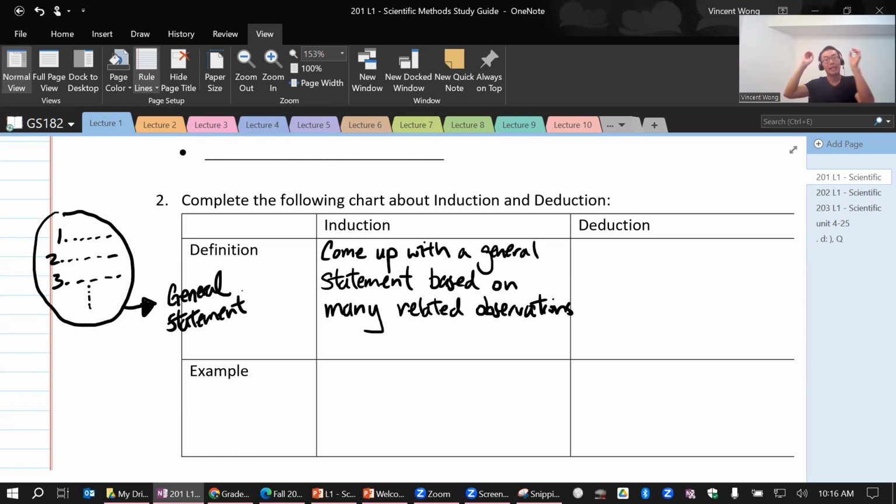And then the deduction part. Deduction is like applying the general statement to a specific case, right? The deduction is that, okay, so someone had COVID at the gathering. I went to the gathering. I better get tested, right? Do you understand how the two parts are different? You have to go from the observations to the general statement, and then from the general statement apply it to a specific case, right?